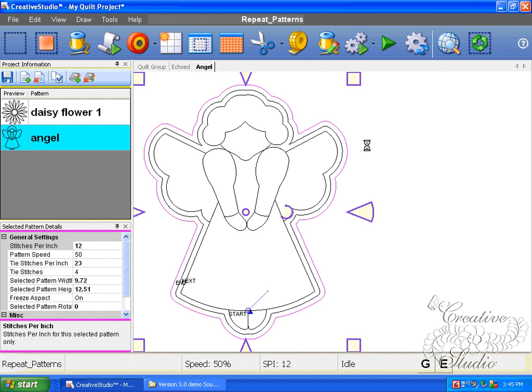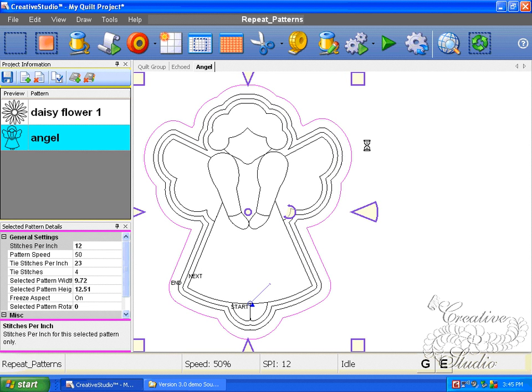Echo Pattern will always echo whatever is selected. So you wouldn't want to go back and keep picking the angel, because then you would just be stacking the echoes on top of each other. You always want to make sure that your furthest out echo is selected.